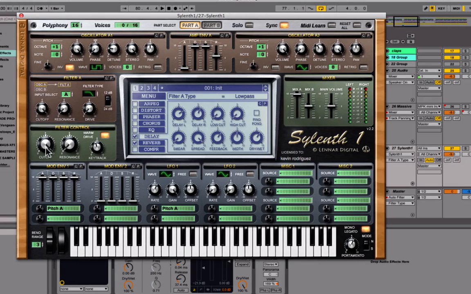And I'm just going to bring that cutoff up all the way, reso all the way down, key track 4.33, and warp drive is on. You don't have to do that if you don't want to. You don't need to. You can just have all this stuff blank, and that's still going to work.